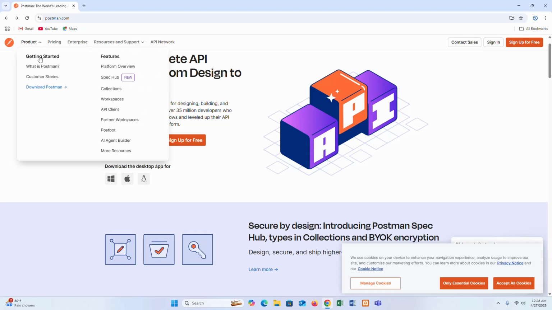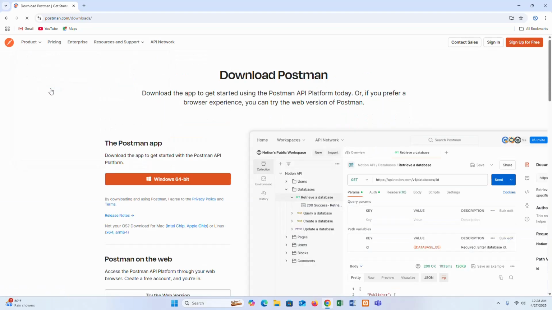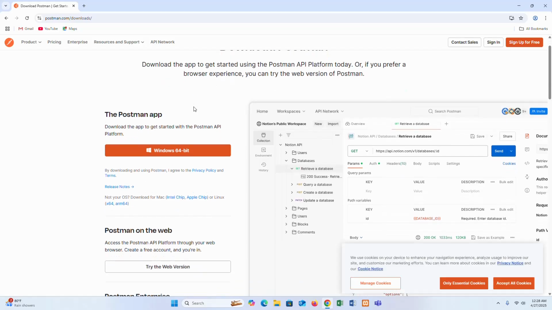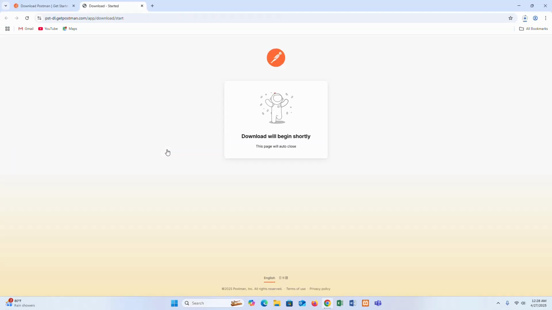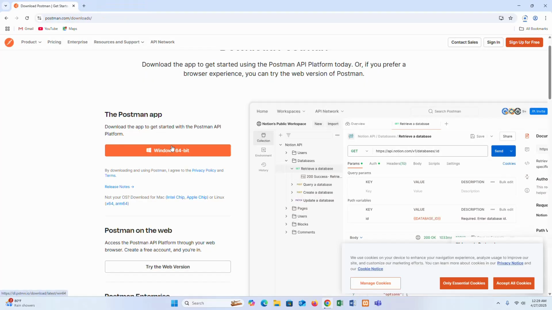Click on the products and then select download Postman. Okay. Now download the Postman application to get started with the Postman API platform on Windows. Select Windows. It may take a while for downloading Postman API platform for Windows operating system.